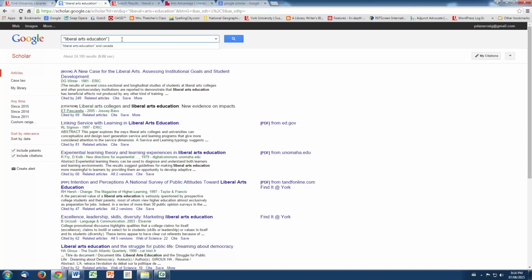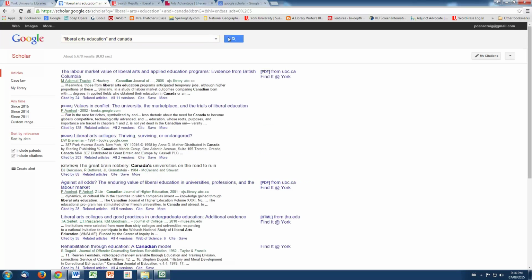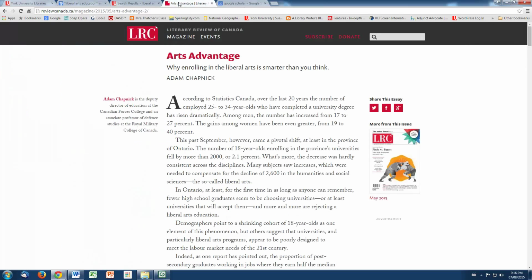You can play with more keywords in Google Scholar as well. So for example, liberal arts education in Canada. And I get results that talk about liberal arts education specific to Canada. And if you play around a lot with keywords and you take the time to really understand the results, you can come across articles such as this one. It's in a Literary Review of Canada magazine. It's well regarded. You know a little bit about the author right away. You know that he's an associate professor at the Royal Military College of Canada.